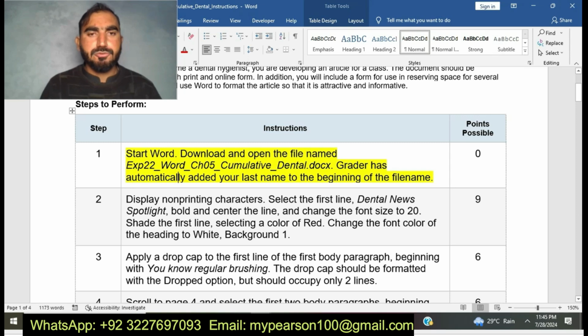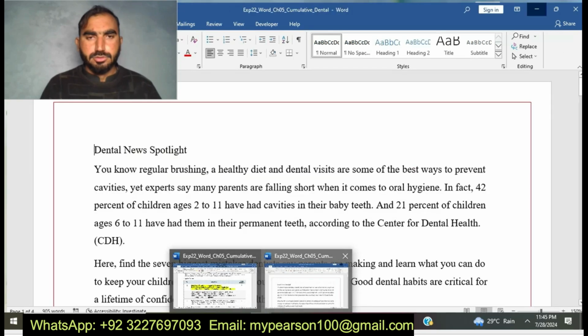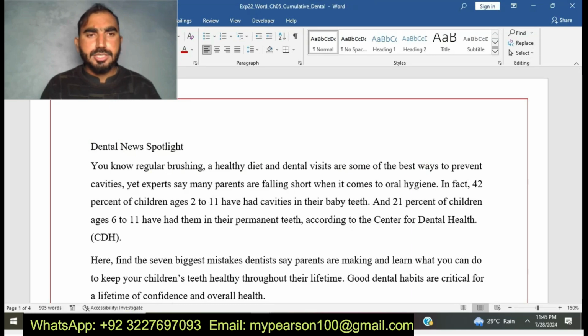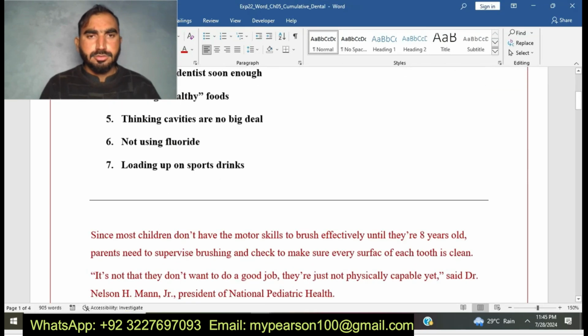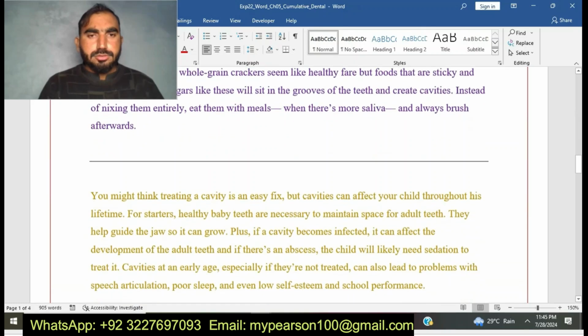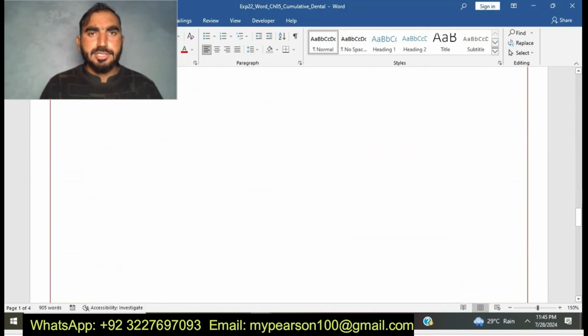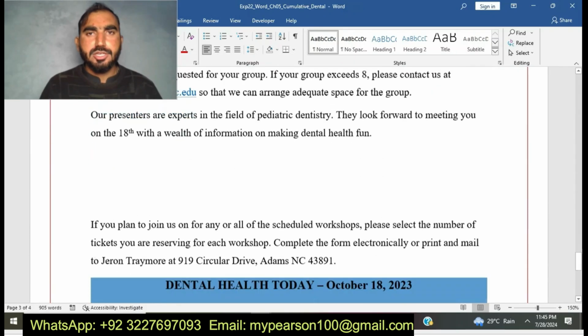Here is the first step. Start Word and open the file named EXP22 Word Chapter 5 Communicative Dental. Okay, here is my Word document. I am going to solve it. It's EXP22 Word Chapter 5 Communicative Dental.